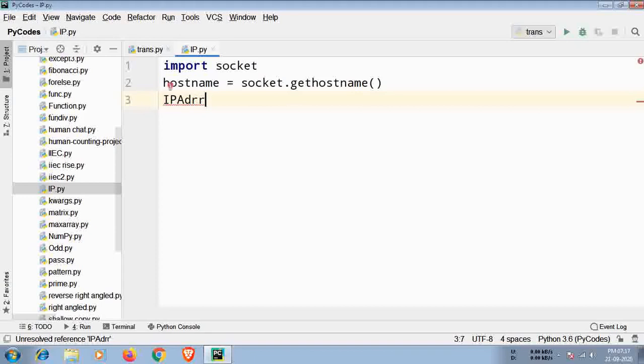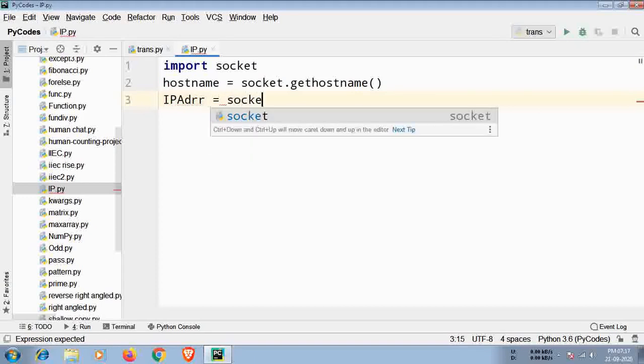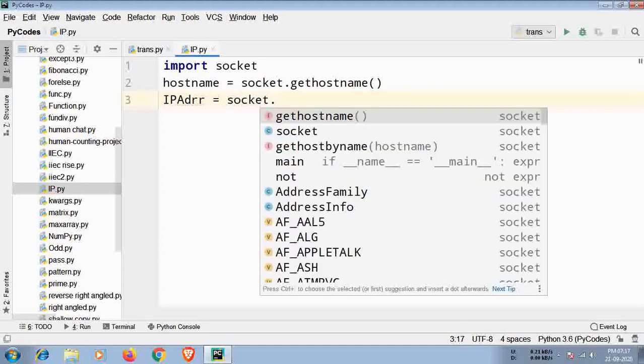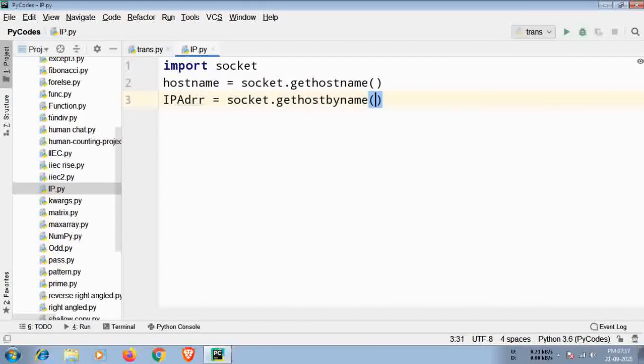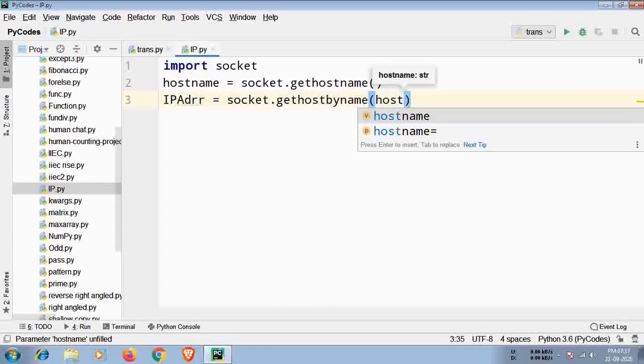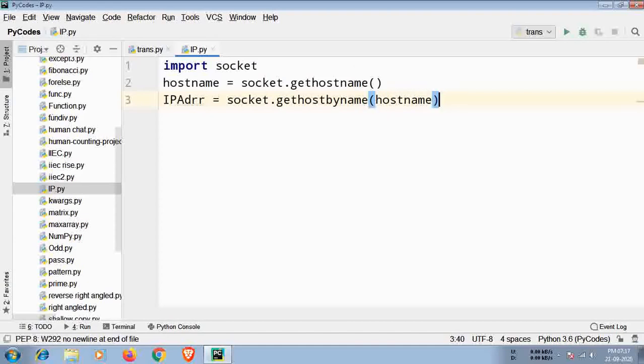So for that I'm declaring this variable. In this variable I just want to again call the function socket dot, and in this I'm going to use the gethostbyname function. So in this function I'm just going to mention my variable which is previously defined, hostname, this one.